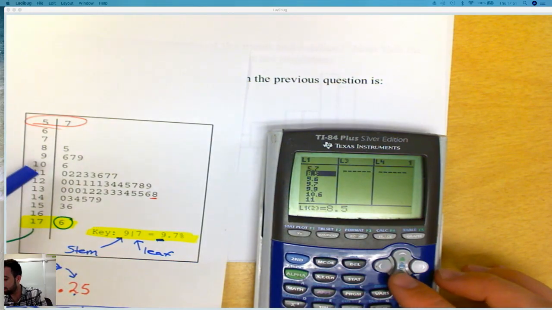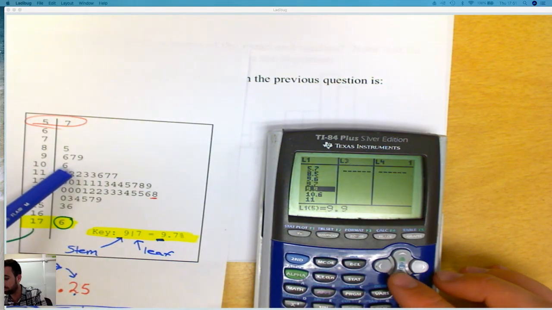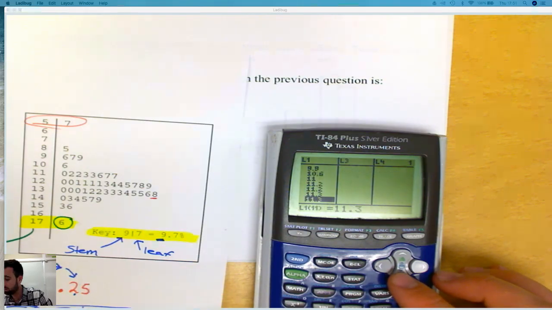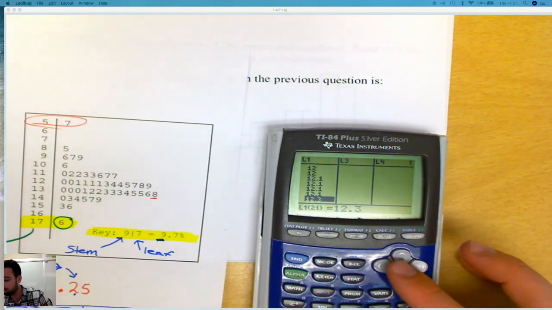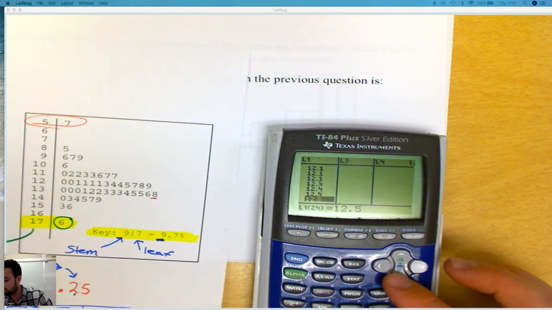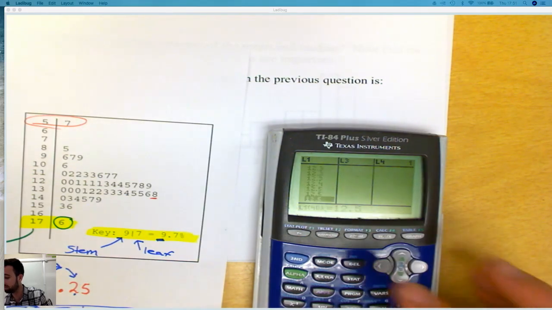So 5.7, 8.5, 9.6, 9.7, 9.9. Boom. 1, 2, 2, 6. 12, see 2 of those. 4. Oh, there's my extra one. Four, 5, 5. Oh, there's my extra one there, and I'm good.